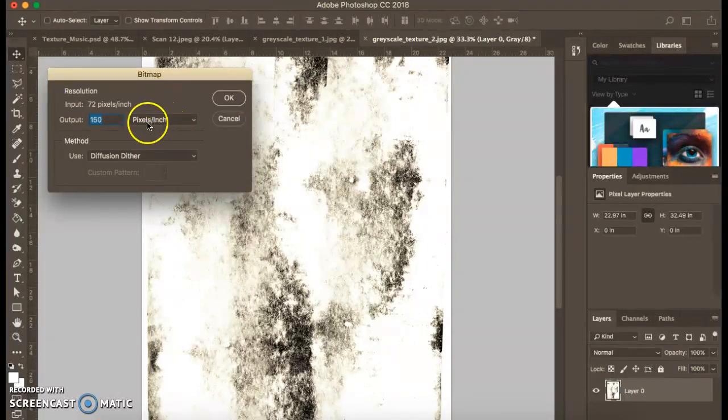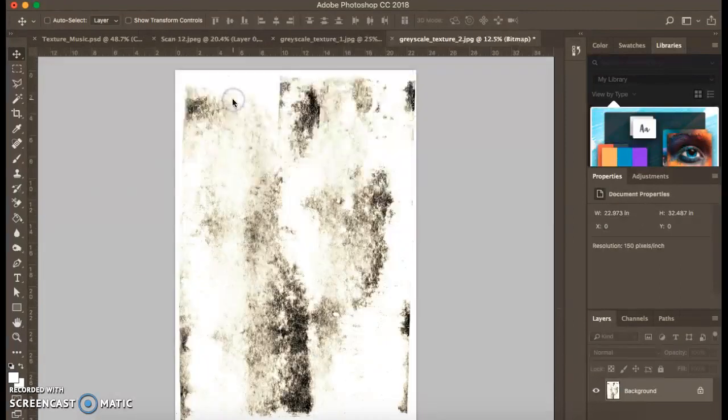And it opens up this additional dialog box here. Now for the output, we can go ahead and leave it at 150, the default for now. And it also has different methods of playing with these bitmaps. And you can certainly go through here and explore these if you'd like to. But for this particular one, we're going to go ahead and look at diffusion dither. And we're going to hit OK.